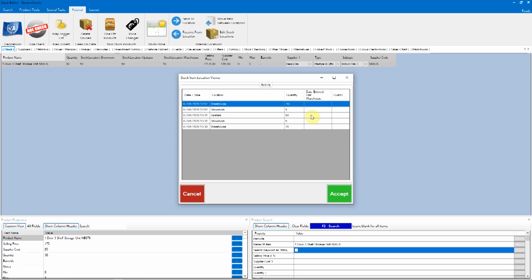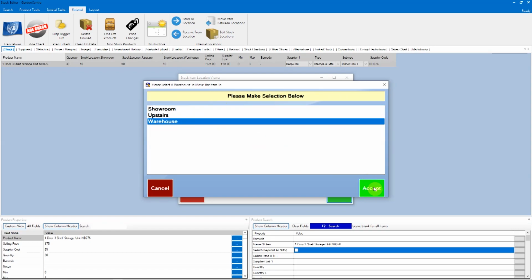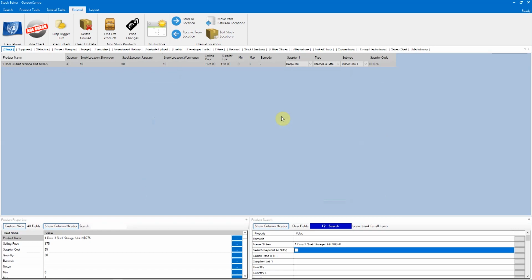So for example, if I wanted to move, say, click on that one for example, click on upstairs, and then I want to move them to the warehouse. Let's move the entire lot straight over to the warehouse, so I can clear it that way as well and get it so it's all moved to one location.